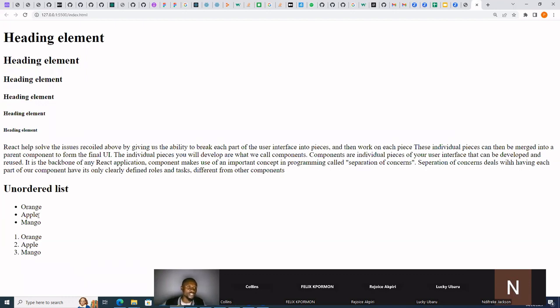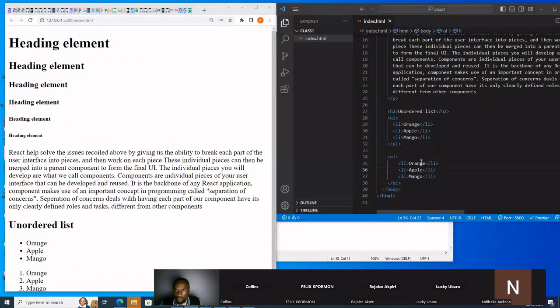So if I want to create navigation for my page, instead of writing orange and apple as we wrote here, let me get my Visual Studio Code. I can say this first one is my home page. I write home. And this one is my about page. I write about. And this one is my contact us page. I write contact us.